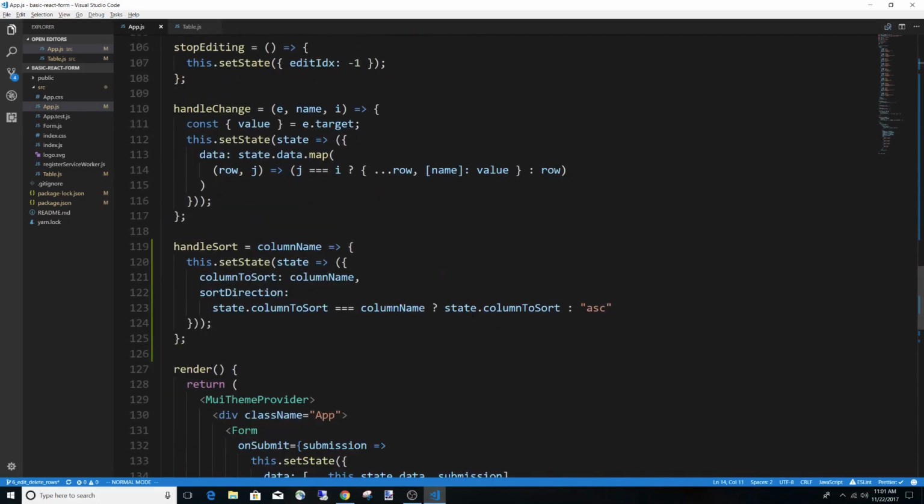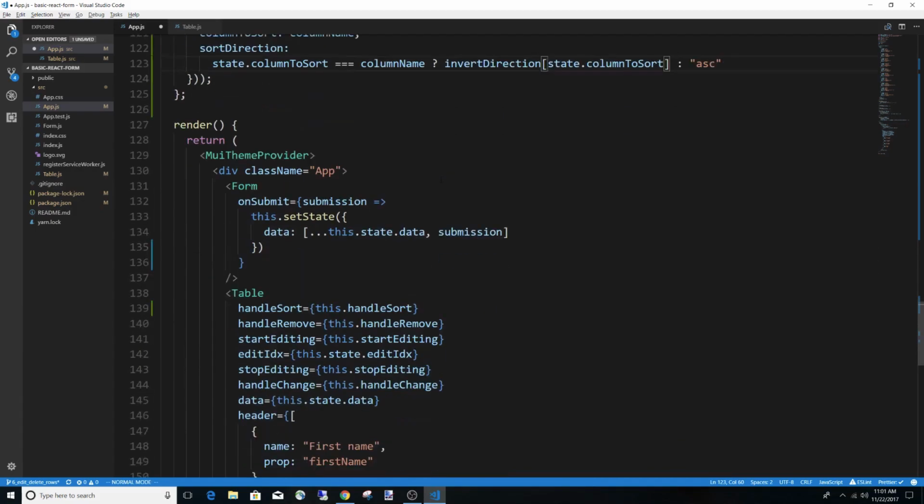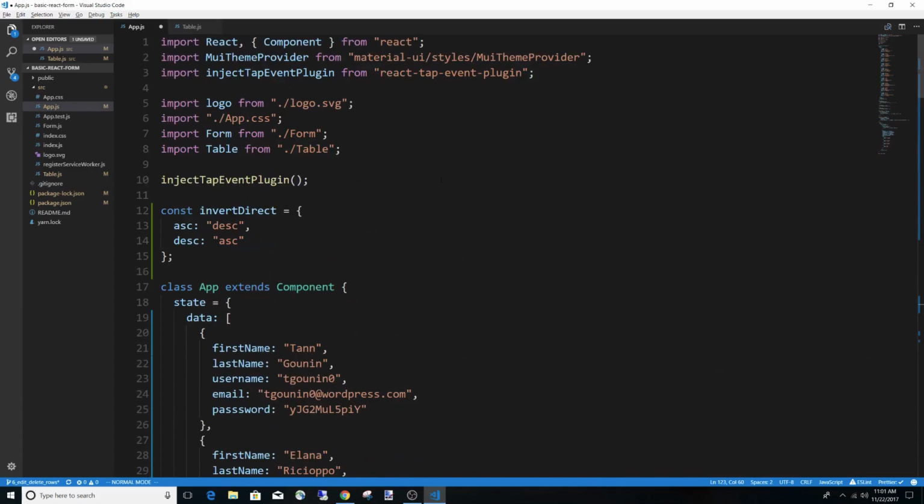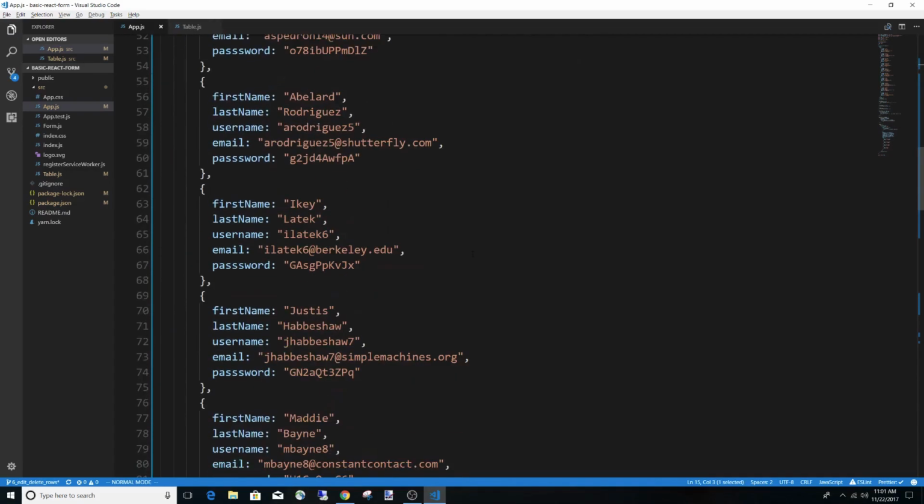Coming back, now I don't have to do a ternary inside a ternary. I'll just say invertDirection. Why didn't I call it direction? Invert direction, there we go. Did I call it invertDirection up here? Nope, invertDirection. There we go.